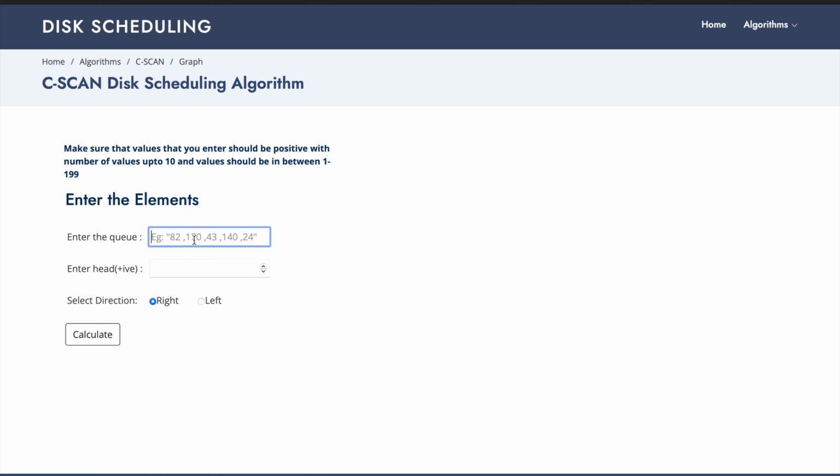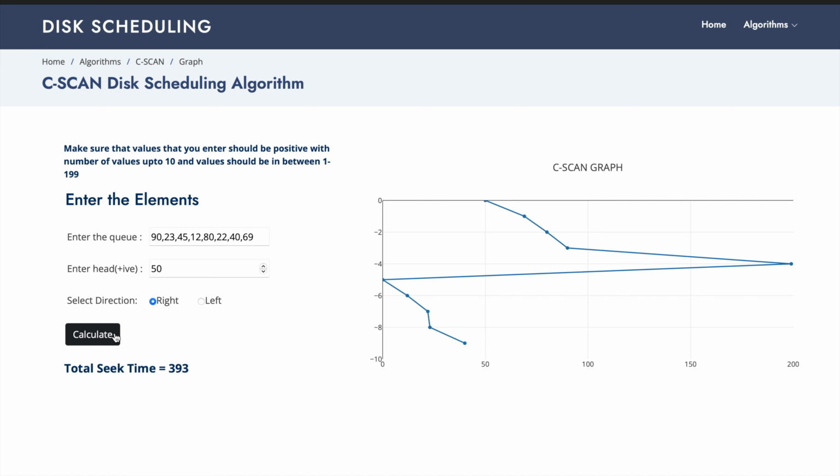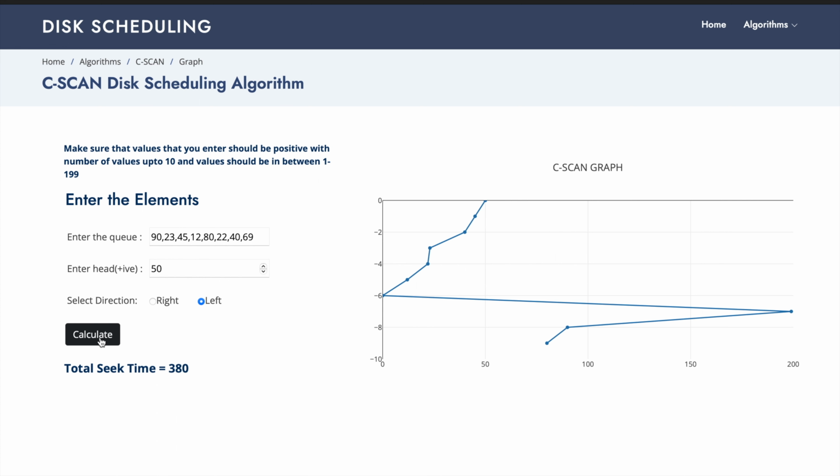As done before, here also we enter the values of the queue and enter the head, and make sure that all the values are positive. Here also we select the direction. We select right and hit calculate and we can see the graph and the total seek time is 393. When we select left, we can see the graph changes and the total seek time is 380. So this is all about the C-SCAN disk scheduling algorithm.